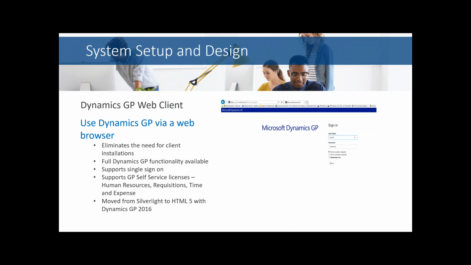It supports what's called GP self-service licenses, and so there are a variety of workflow tools that are available today, and we'll talk about a few of those as we go through this presentation, that are self-service. So you may have employees that enter timesheets against projects or for time and attendance purposes. You may use requisition functionality inside of Dynamics GP, or you may enter expenses against projects. And so the self-service license is for those users who really only need the ability to do those functions, and otherwise they wouldn't use GP at all.